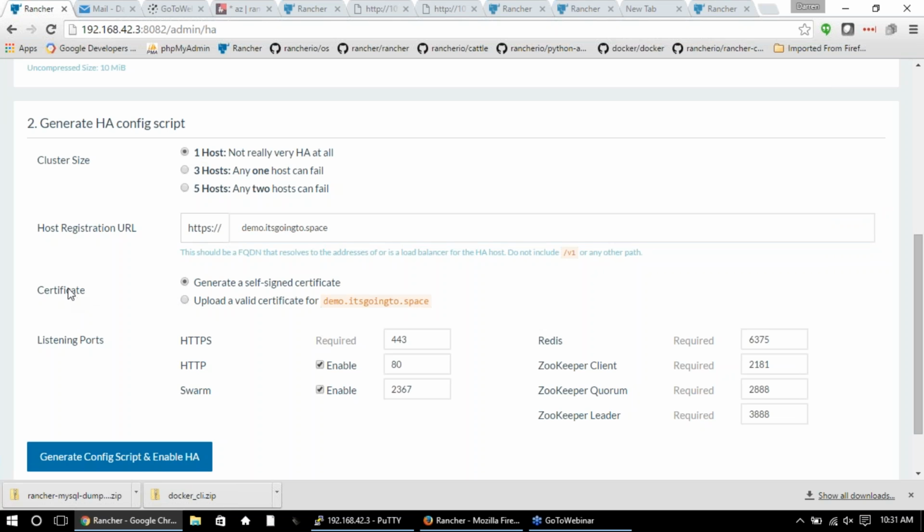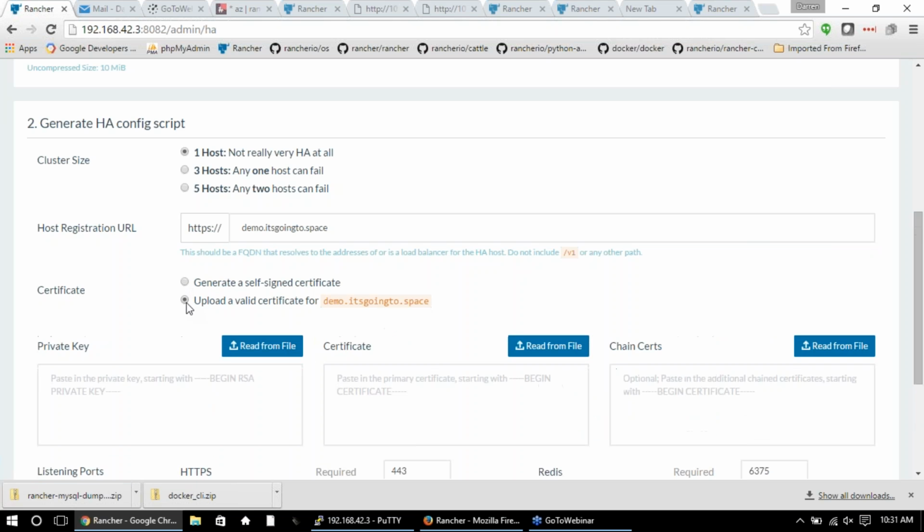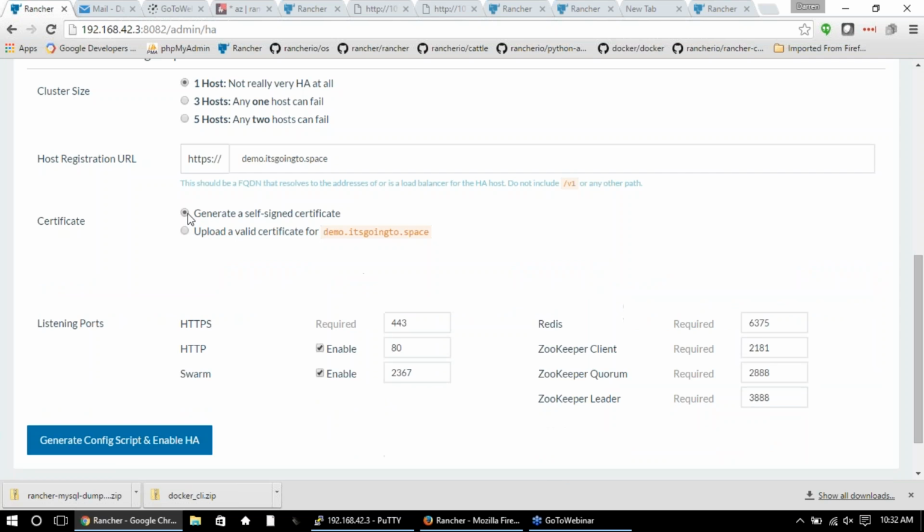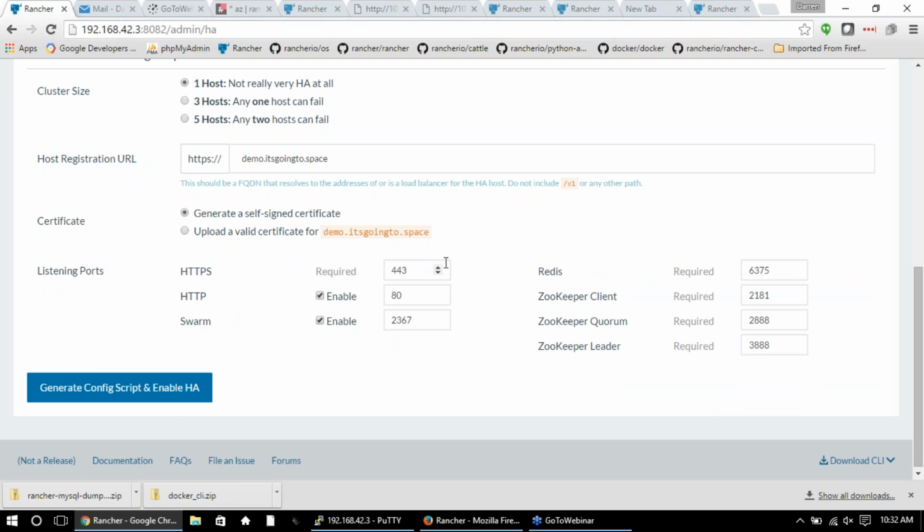Next is the certificate. Because we're going to set up SSL, and we manage that for you, you can either generate a self-signed certificate or upload a valid one. This is very similar to our load balancer setup. You need to upload the private key, certificate, and the cert chain, which is basically the CA. For this, we're just going to generate a self-signed cert.